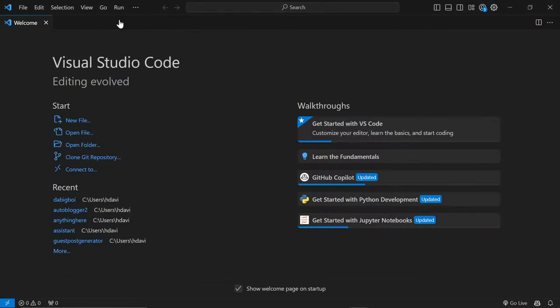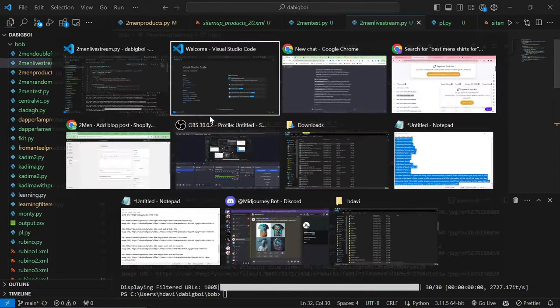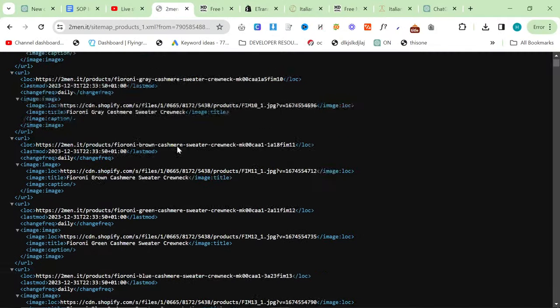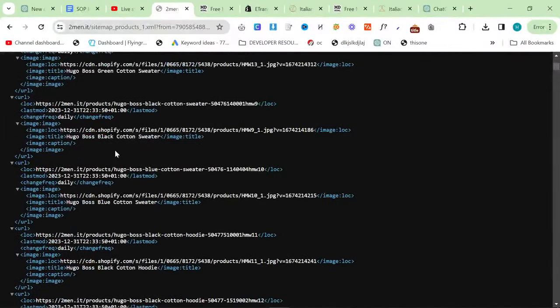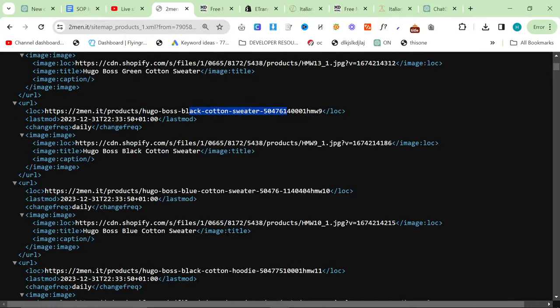I have a whole GitHub. I'll just explain it like this. What this does is it searches my sitemap. On Shopify, the sitemap has the URL of the product and the image URL. Because of the way the website is set up, all I need is that, because ChatGPT can read that this is a black cotton sweater made by Hugo Boss. All I need is the image and the link to the product.